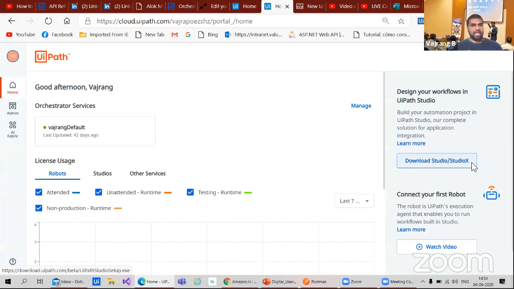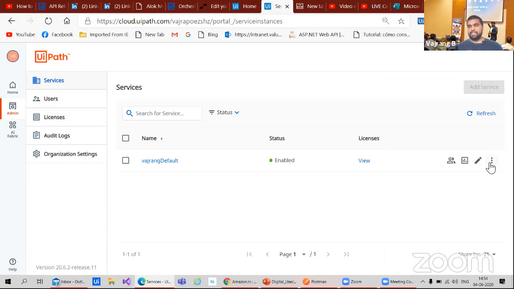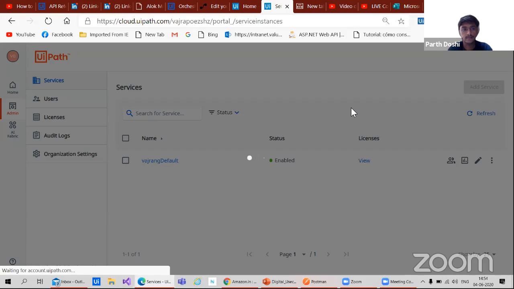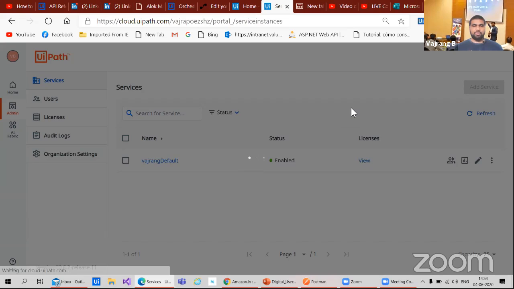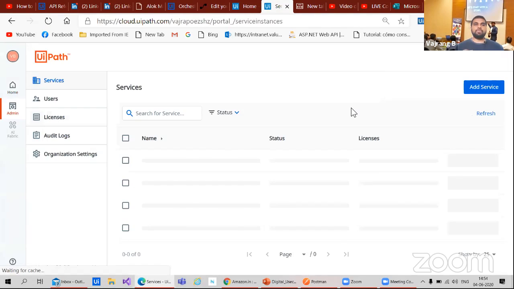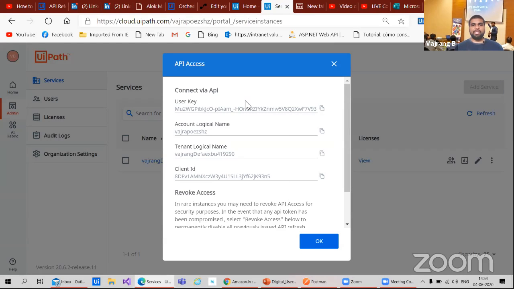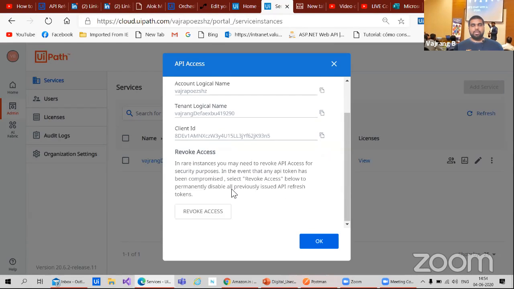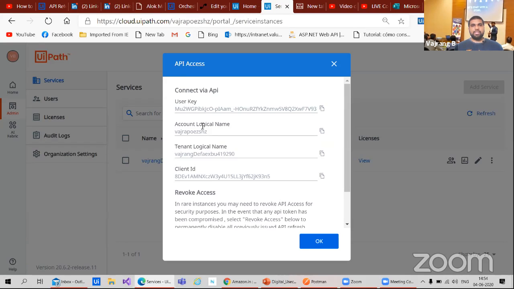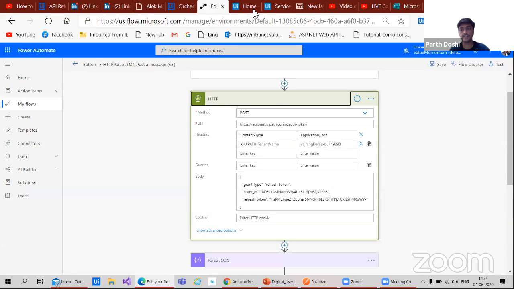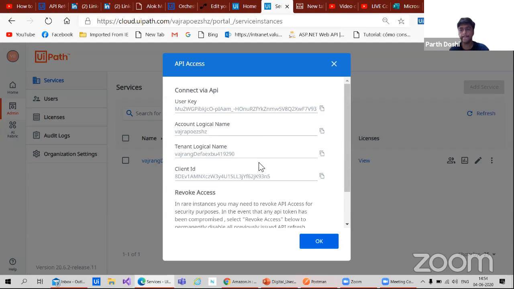Yes, so I logged into the community platform, Orchestrator. Now in the admin, we can see the Orchestrator details, and in here we can see API access. These are the API access entries that already exist and that I'm using. But since this is live now, I can also change this later. Here is the user key and account logical name, and this is the client ID. This is used to call our Orchestrator just using the API.